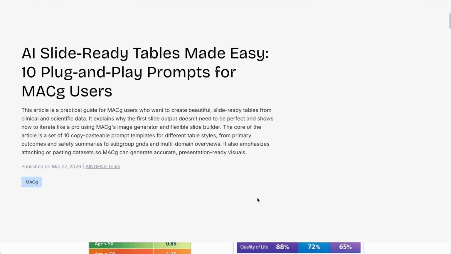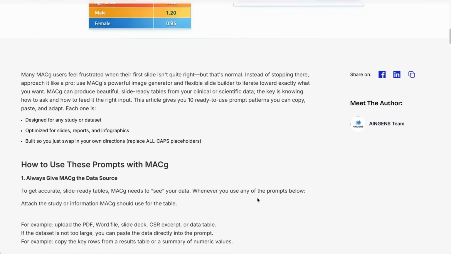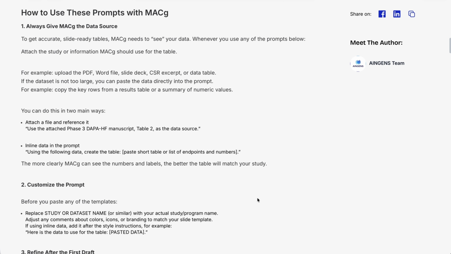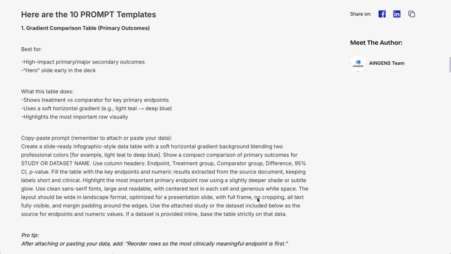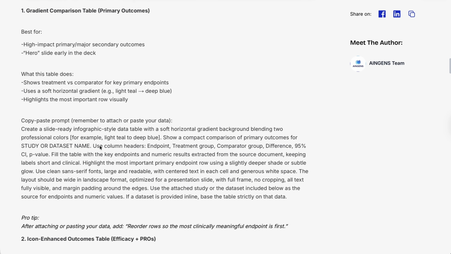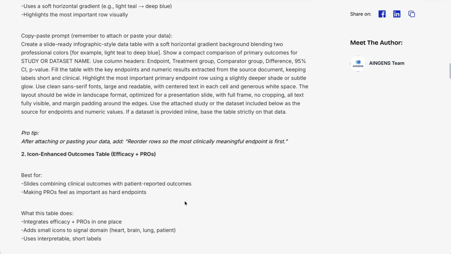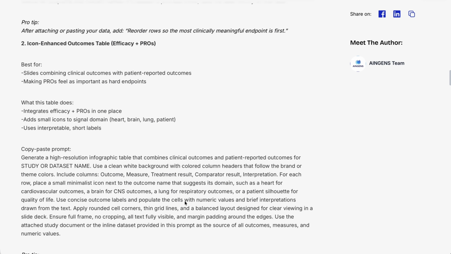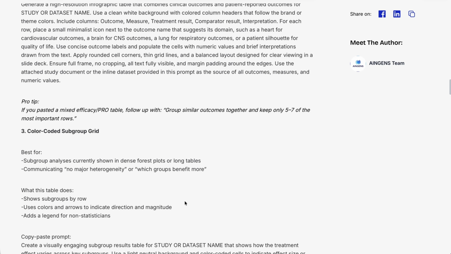We've written 10 plug-and-play prompts for MACg users to help them create the tables that they want to create. Just follow a few simple steps. Grab the prompt that's closest to what you want to create. Customize it to fit the data set that you have or add any additional instructions. And you're on your way to creating an amazing, visually appealing table that showcases your data the way you want to show it.